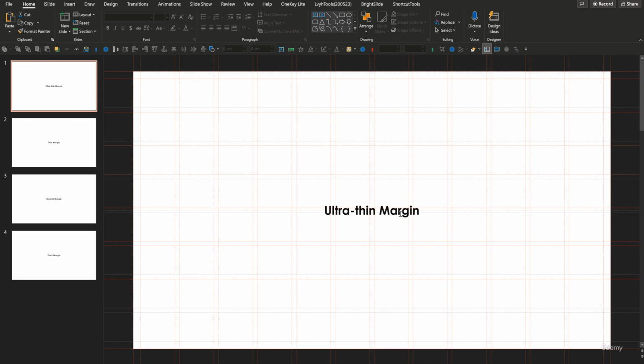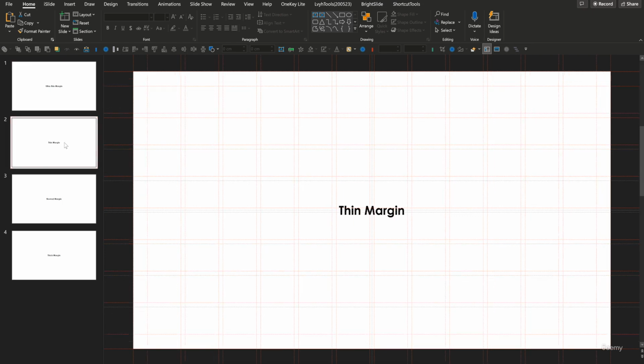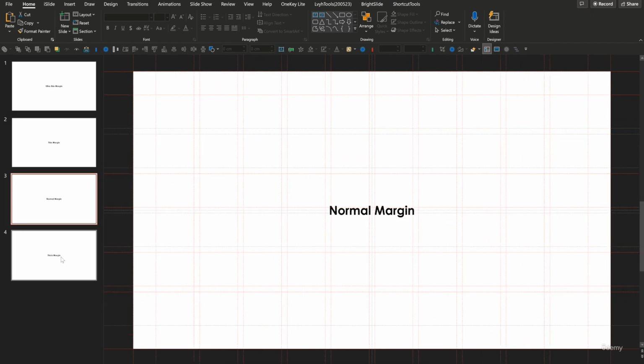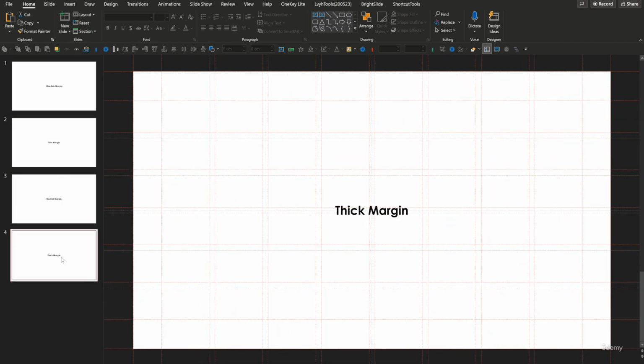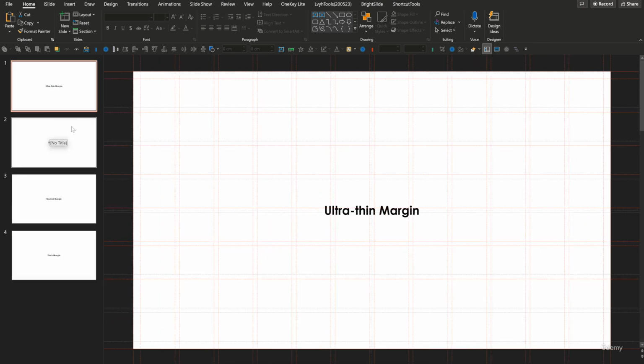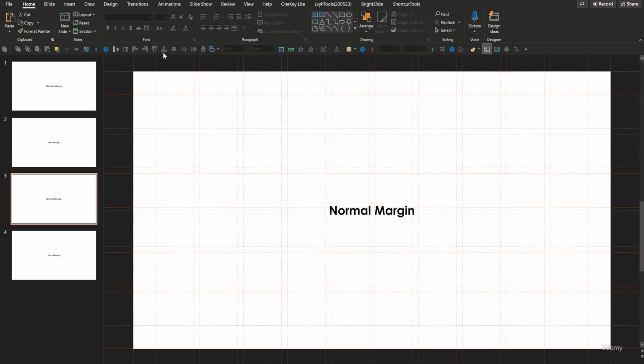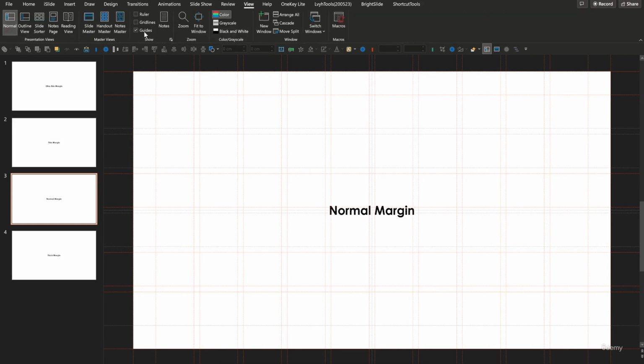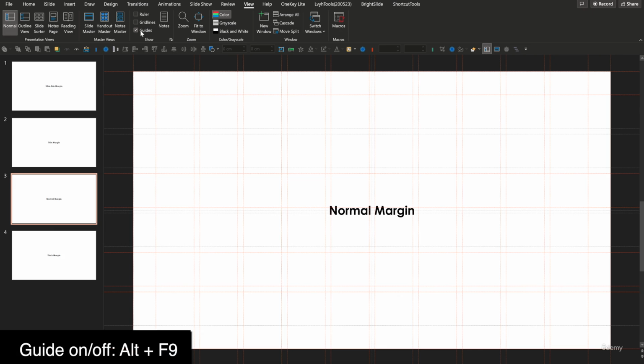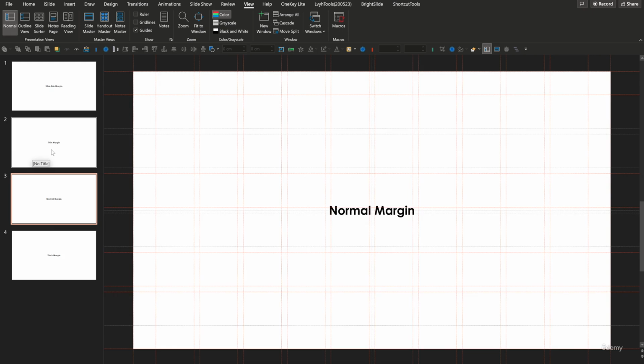So I have created some grid guides with 4 different levels of margin thickness, which are ultra thin, thin, normal, and thick margins for you to adopt in the future. You may download the file from the link below. So after you have opened the file, this is what you see with 4 different grid layouts. You can go to View and then Guides to turn it on and off. Or you can use the shortcut Alternate F9 to turn it on and off as well.